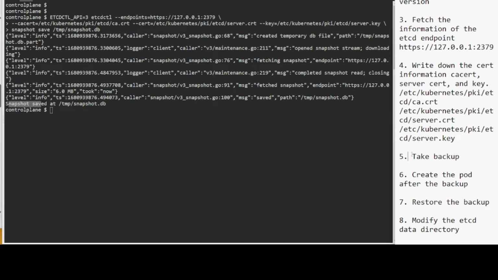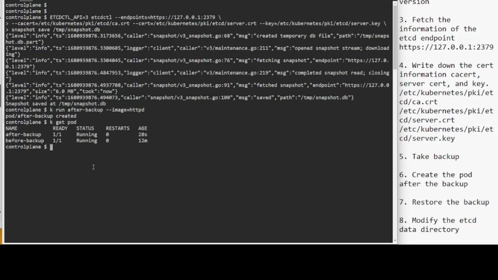Next, the fifth step is also completed. We have taken the snapshot, and then we have to create a new pod once we have taken the backup. So backup is completed. Let's create the after backup pod, and I'm using the same image, that is httpd. Perfect. Let's check the status of the pod that we have created. So after backup pod is successfully ready, and currently it's in running state.